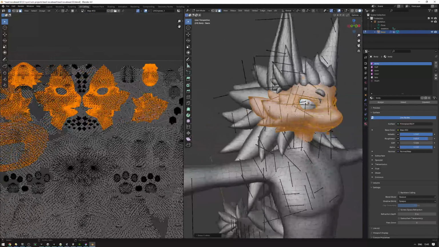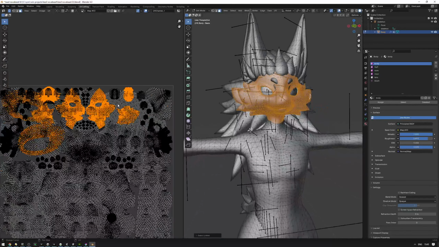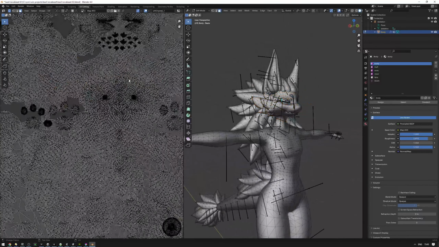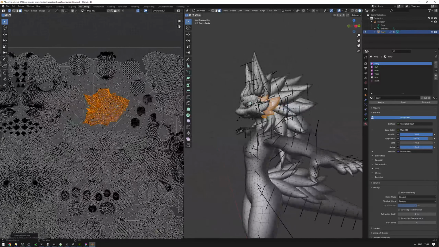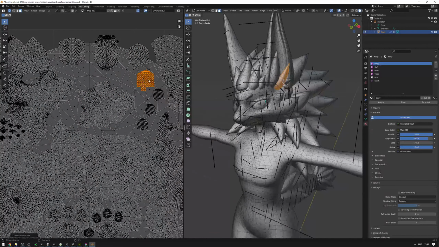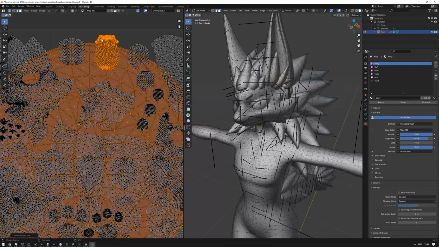So this way we can figure out which parts of the model correspond to this UV layout here. So now we know that this is the side fluff. Now we can tell that, oh, hey, this part right here, this is the ear fluff. Okay, cool. So now we can just start painting these things.